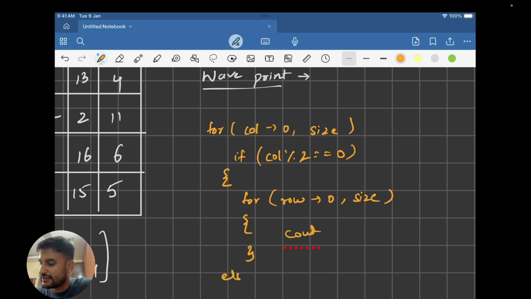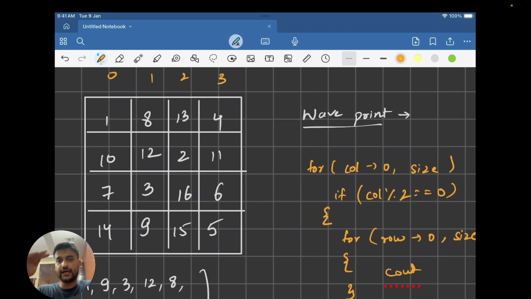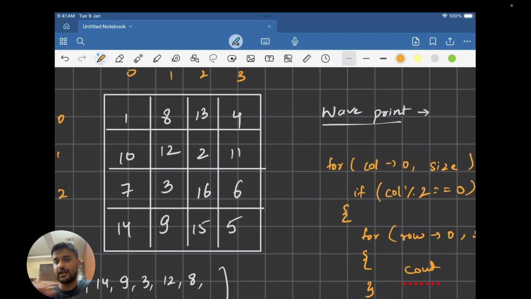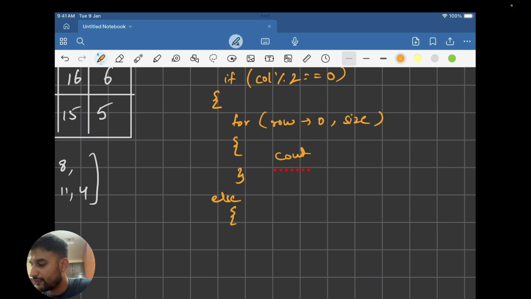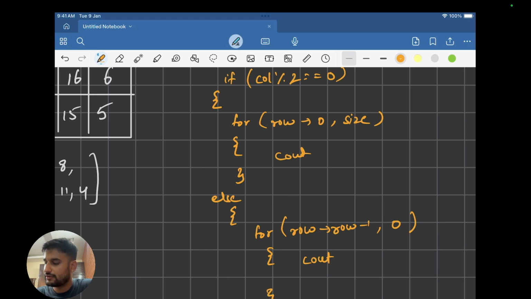Else means the column value is odd. Now if the column value is odd, I am iterating backwards. So I will start from the last index of the row, right? So else I will run another loop where row will start from the last index, row minus 1, and it will go till 0, right? And I will just print out whatever I want. That's it. This is the code.